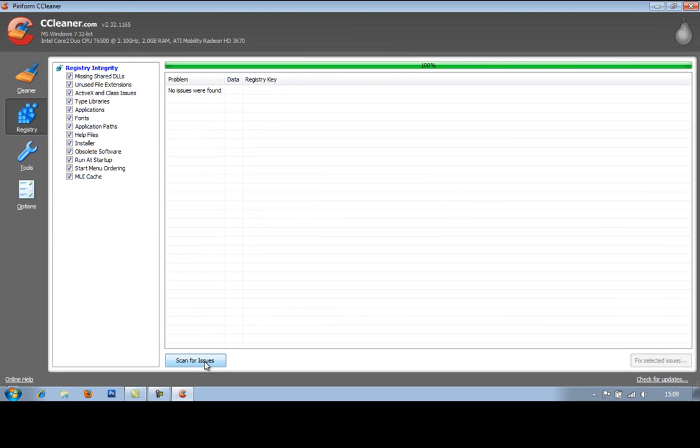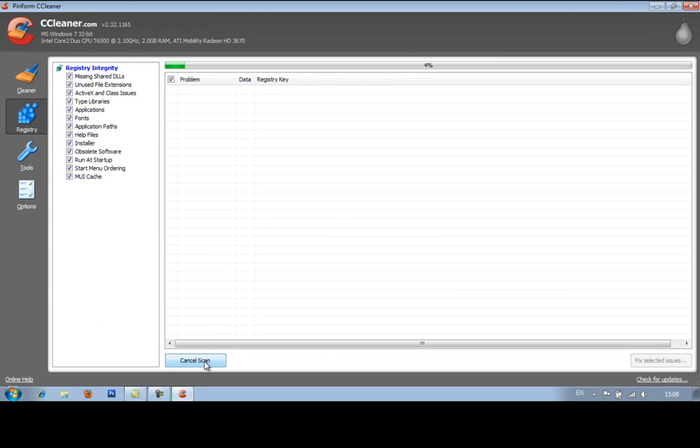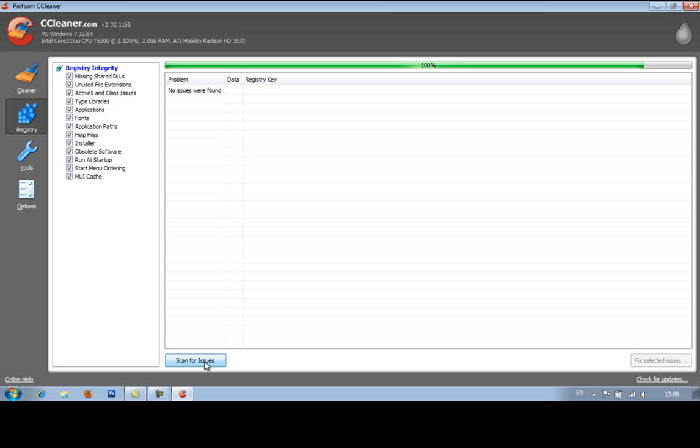Quite often we find when we go back in again, we scan for any registry issues, it can sometimes come up with more. In this case it hasn't. But if it does, then you go through the same process again. And that's really how simple it is to get rid of unneeded registry entries.